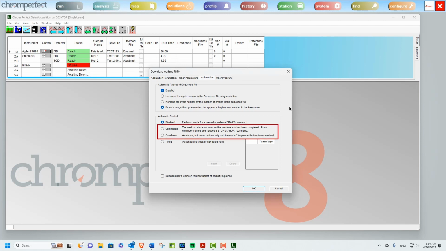If either of the next 2 buttons is checked, then the server will start the next run shortly after the end of the previous run. Only the first run must be started manually. If the continuous button is checked, then this process will continue until the user manually stops or aborts a run or chooses pause sequence from the pop-up menu. If the one pass button is checked, this process will continue only until the end of the sequence file is reached. If a sequence file is not involved, then one pass is disabled.